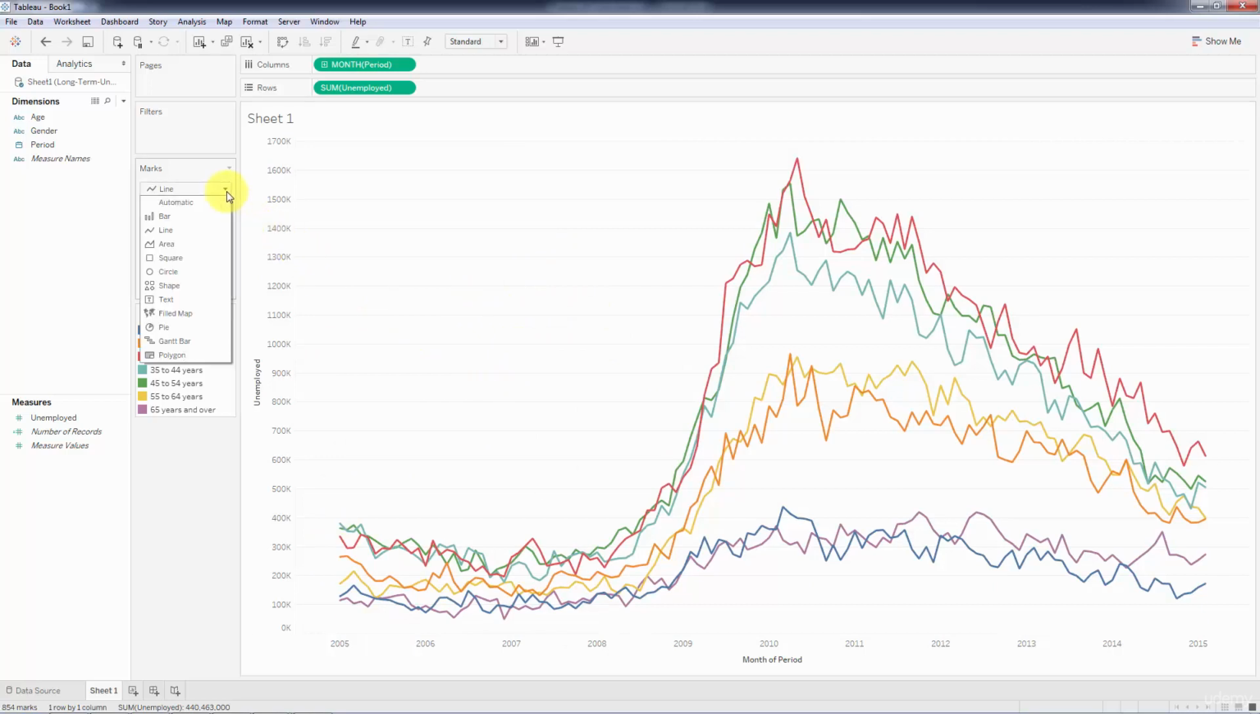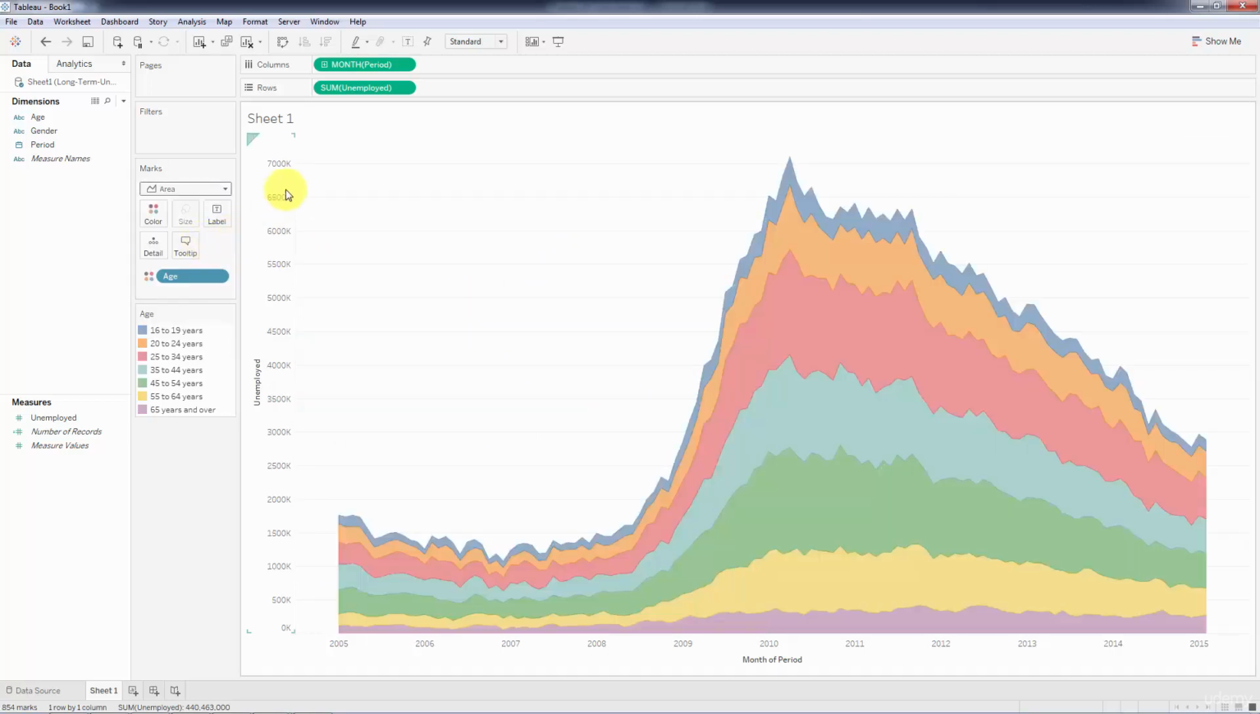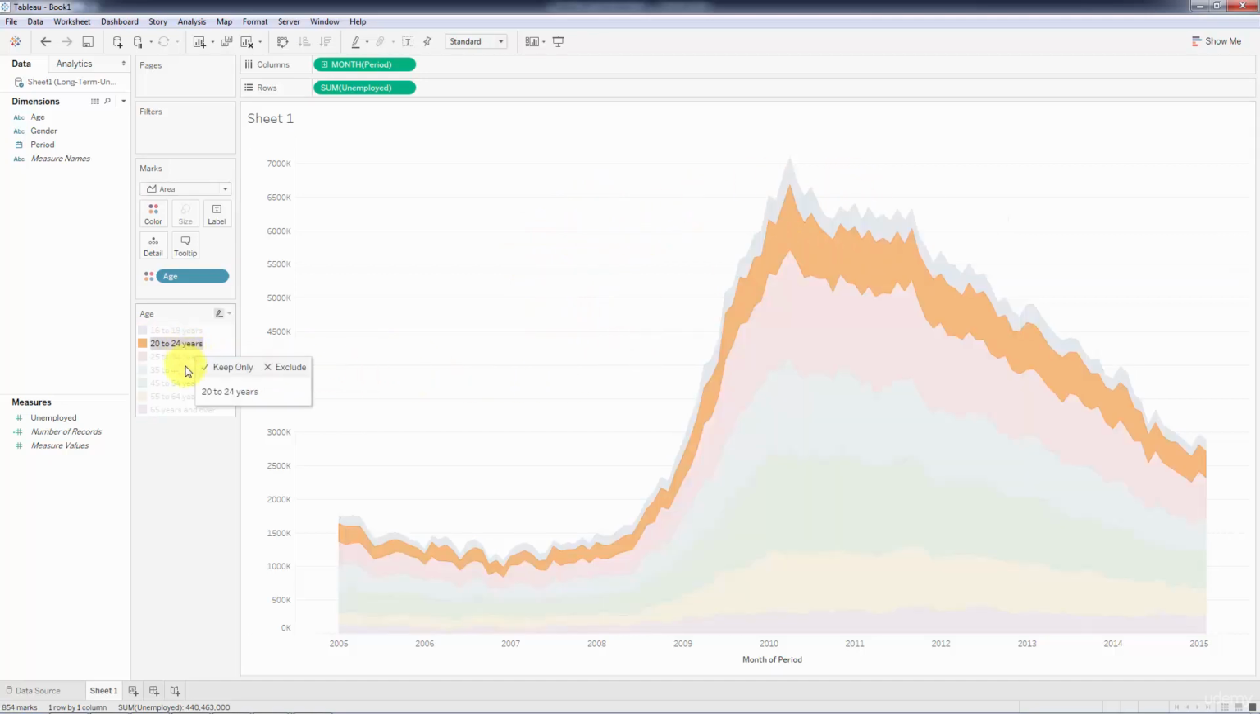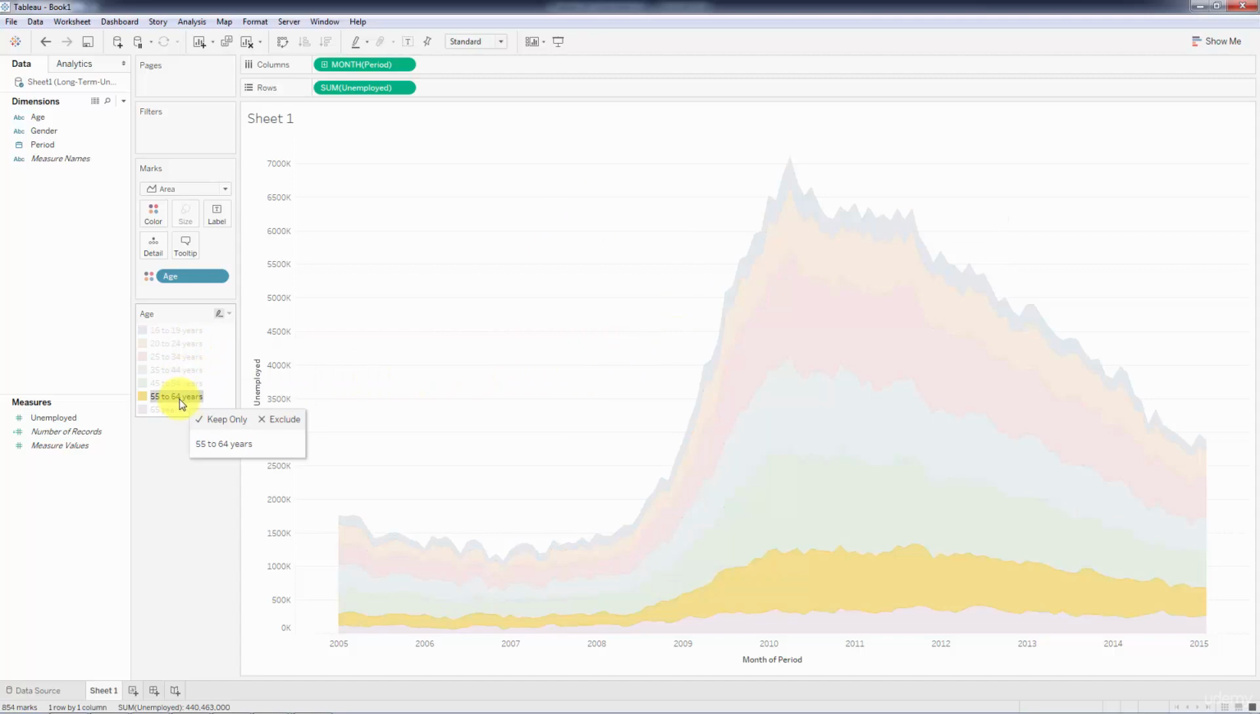Now, if I go to area, it goes all the way to 7 million. That's because they're being stacked up, and as they're stacked, the total increases as well. So the actual unemployment for different age groups is given by this pop-up over here. For instance, in this case, it's 1.56 million unemployment in that month for 25 to 34-year-olds. So that's how you create an area chart. And once again, you can still highlight with color. So remember about that. That's a very powerful feature.